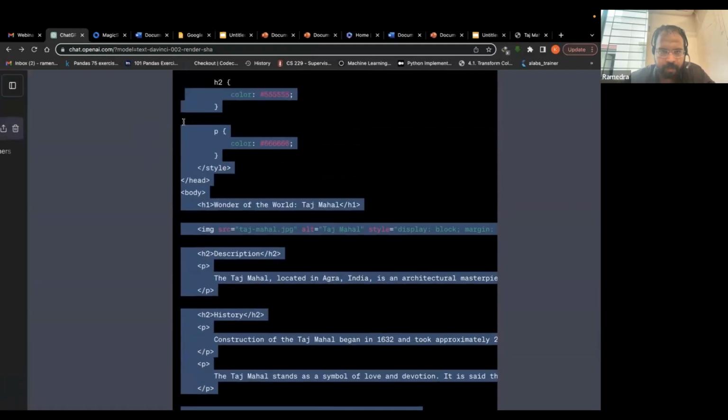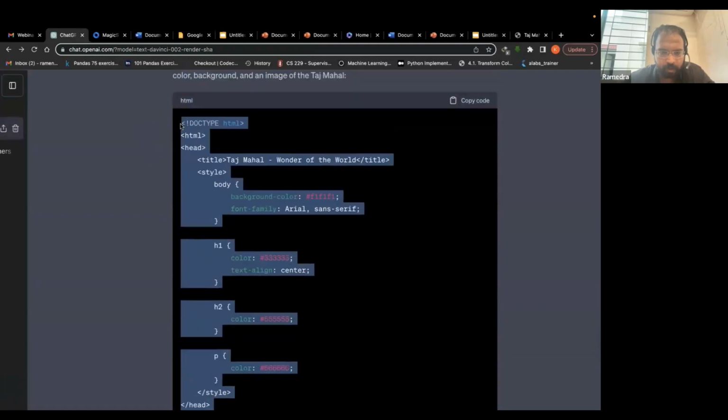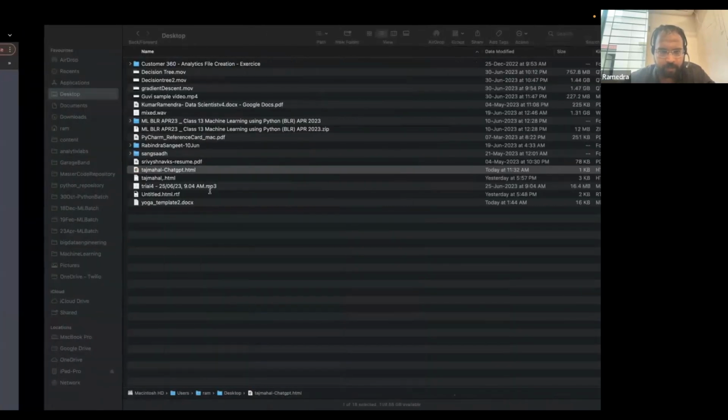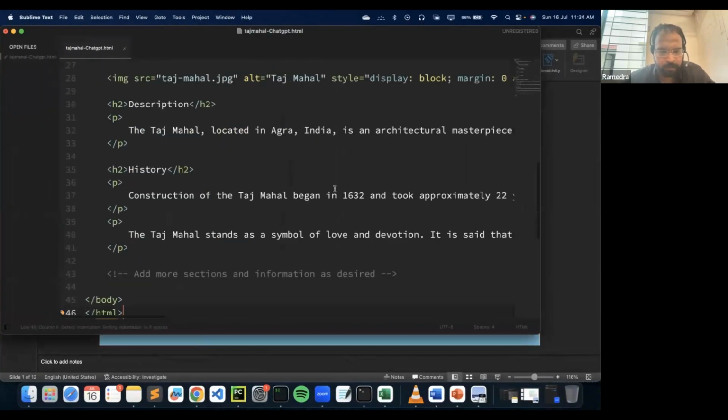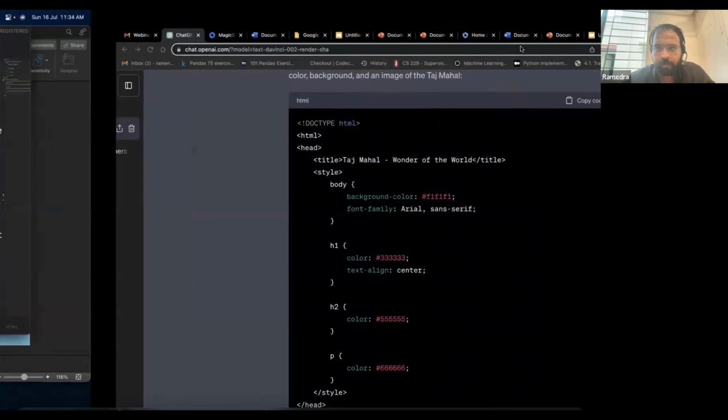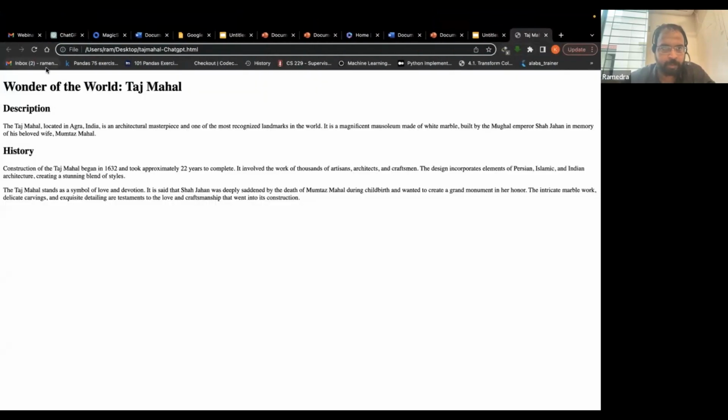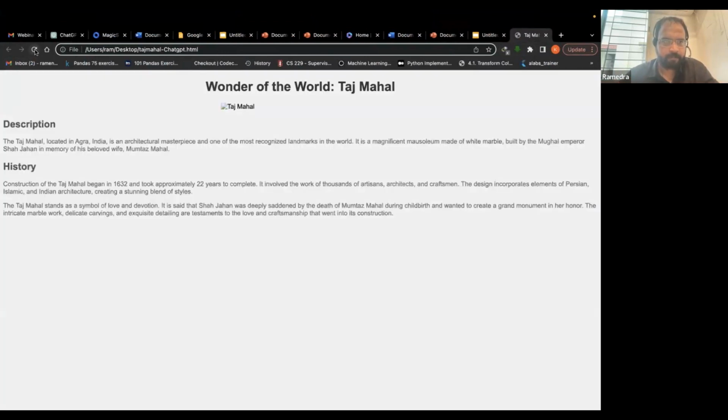I will take this code and go back to my text editor. I'm going to delete all this, paste this new one, save it, go back to my Taj Mahal page, and hit refresh. Now it has taken the new code. I don't understand the code. I've just said that I want something around Taj Mahal, and I expect it to look a little bit better. It has changed it. Can you see the difference?